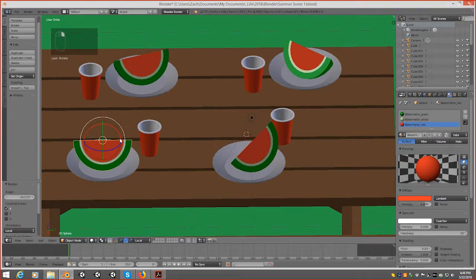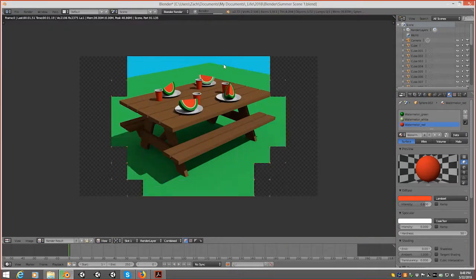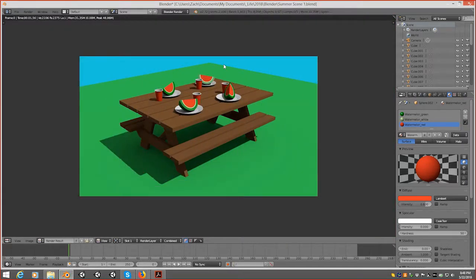And give it just some interesting angles to these guys. That way they're more than just sitting on here. So if we go ahead and render that, there we go. We've got a nice little scene going on here.